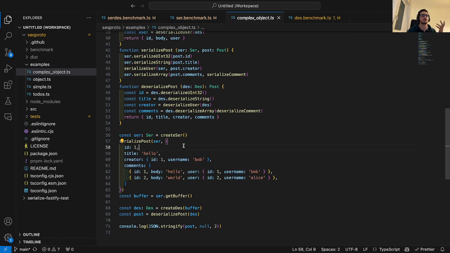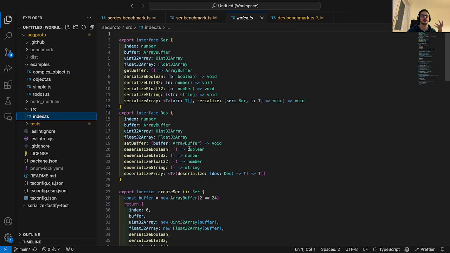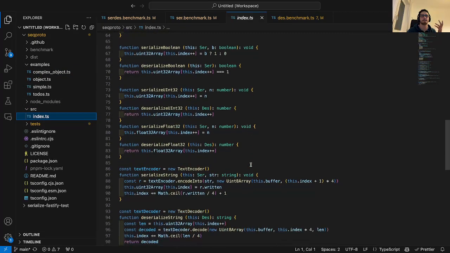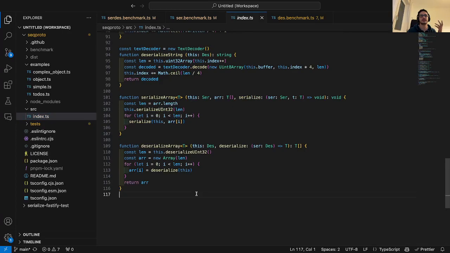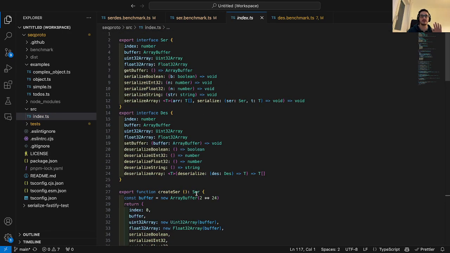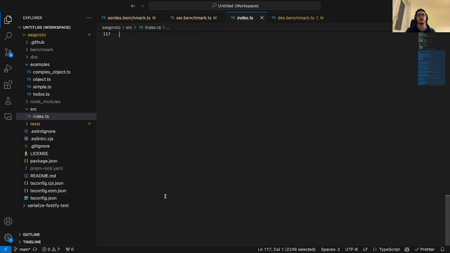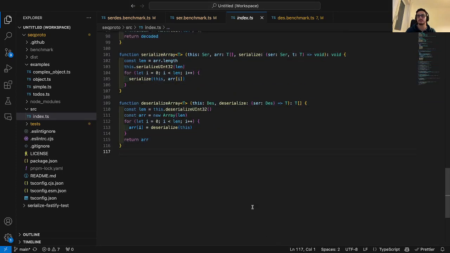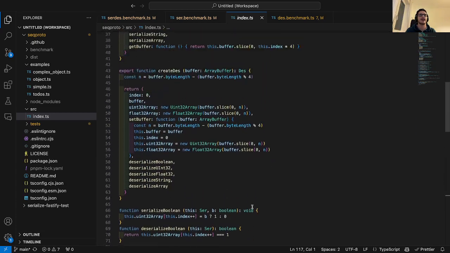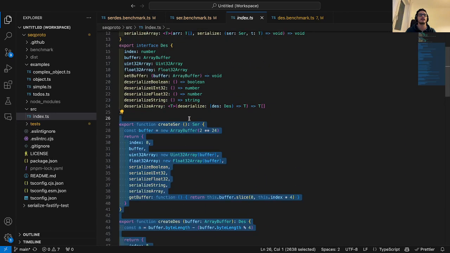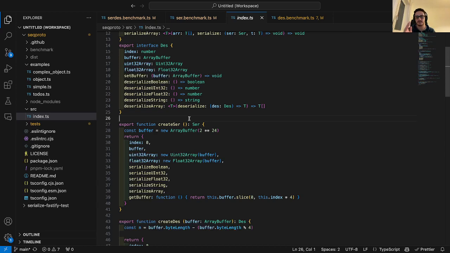Now you want to see how it works. Actually, the code is just in this file and that's it, counting also the types. So more or less what we are talking about is less than 80 lines, more or less.